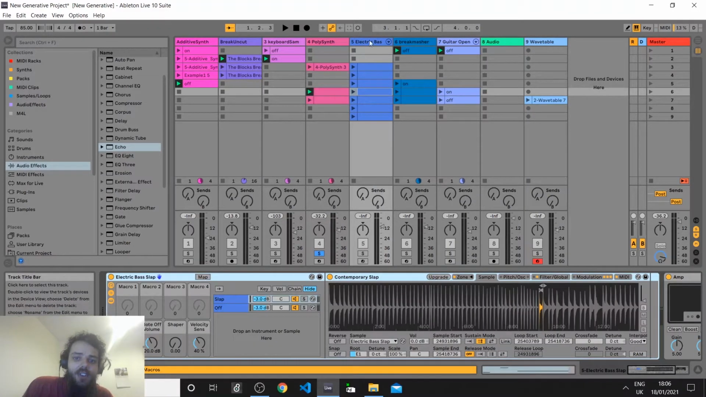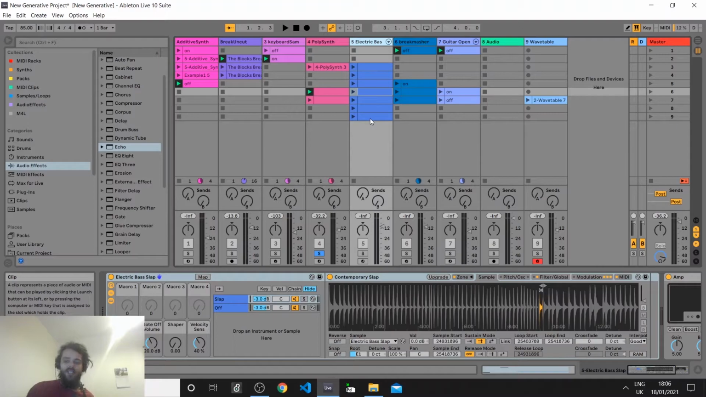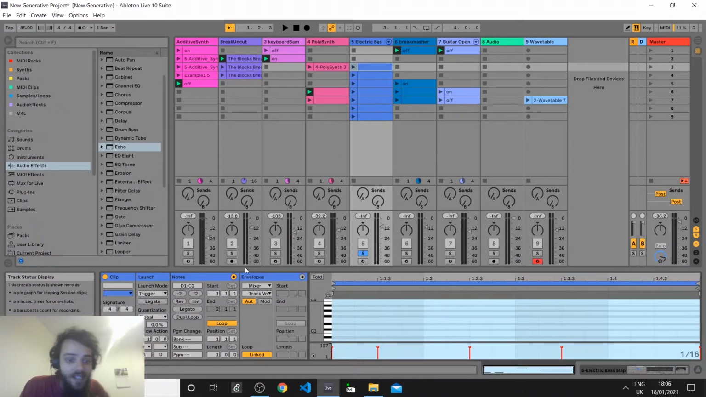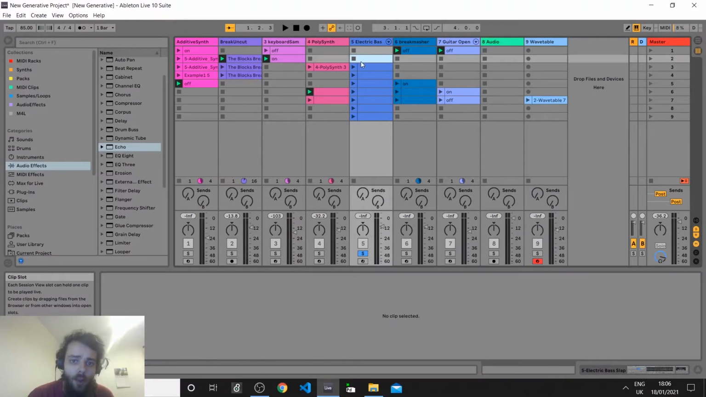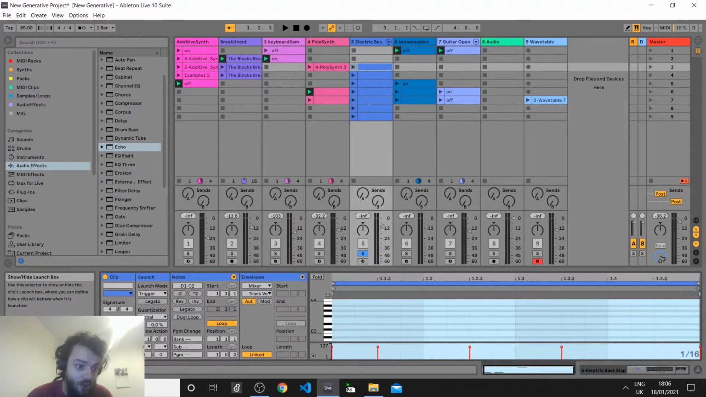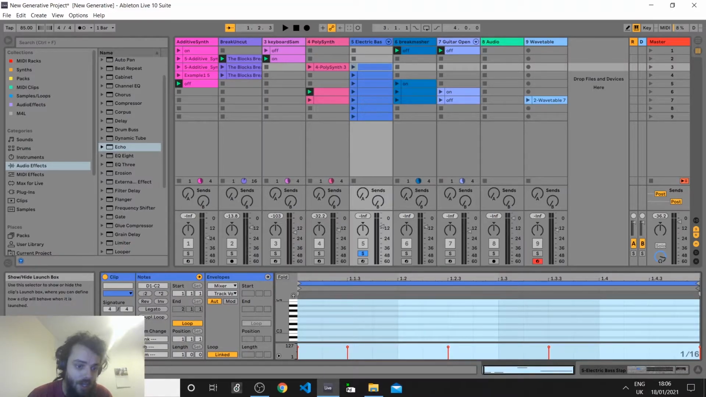Next, we've got the electric bass. Now, this one's not actually using any Max. I thought I'd put a little twist on this. So this is using follow actions. Anybody that doesn't know what follow actions are, they're behavior that's stored within a clip to tell it what clip to go to next. So it's kind of like a way of sequencing clips. Now, in order to do this, you have to make sure that you've got the launch box open under here. So over here, you just turn that on.